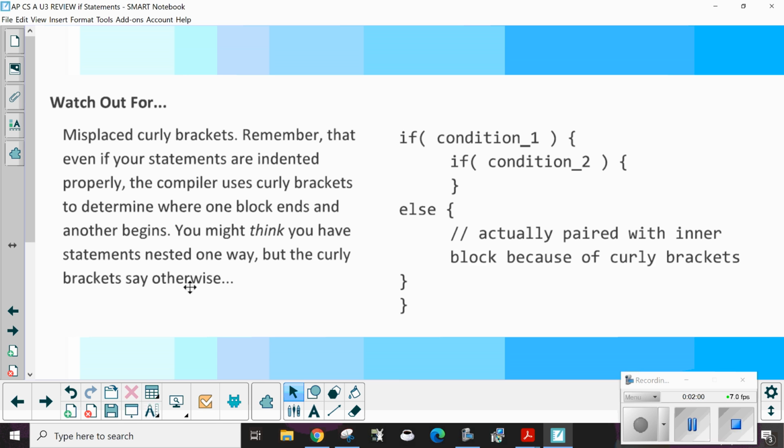Okay? So you've got to make sure this start, then we start again, this end goes with this end. This start, this else is now going with this if, not with this if. So you've got to be careful, okay?